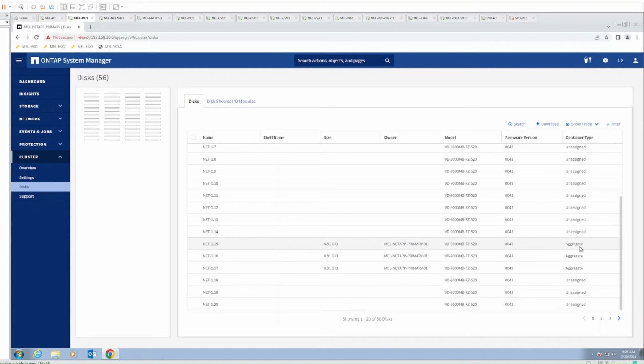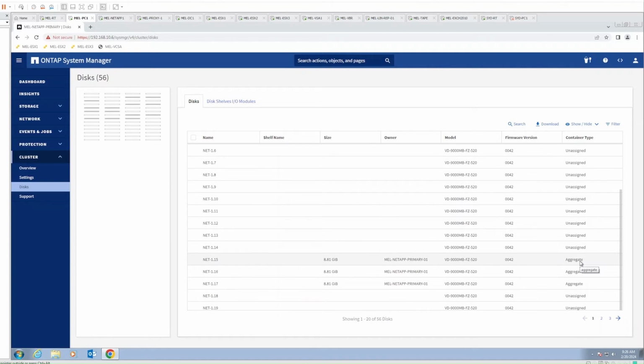So an aggregate, at a high level, is like a pool of storage to be consumed for volumes that you might create and present to say VMware or to Windows or whatever it might be. So this is like a default aggregate that gets created, or default tier. I think the words aggregate and tier in NetApp get used interchangeably.